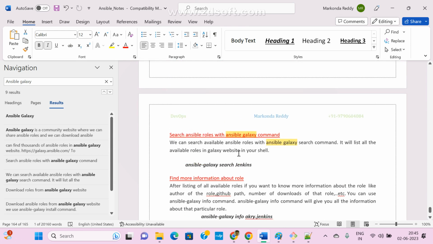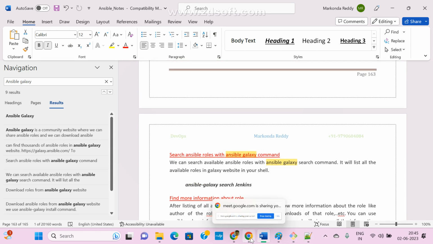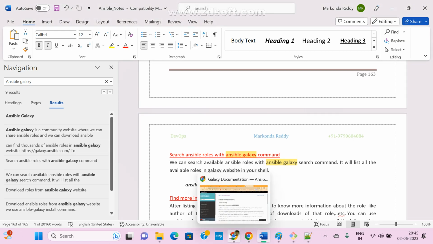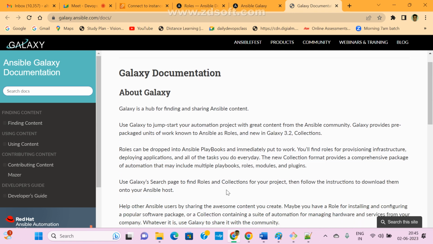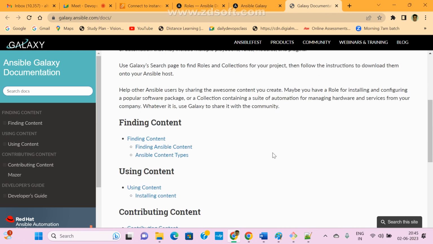So in simple terms, what is Ansible Galaxy? Now you got it, right. Ansible Galaxy is nothing but the hub for finding and sharing all Ansible content. Use Ansible Galaxy to jumpstart your automation project with great content from the Ansible community. Roles can be dropped into an Ansible playbook and immediately put to work. You can find roles for provisioning infrastructure, and whenever you want, we can call them.